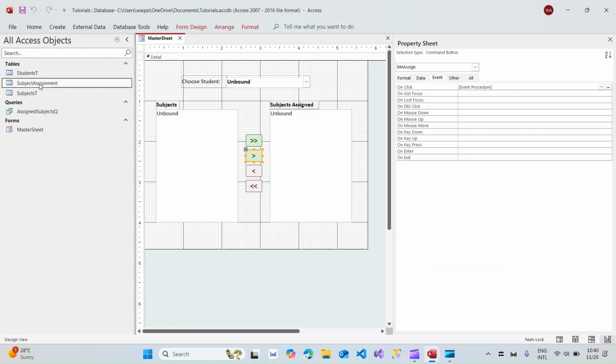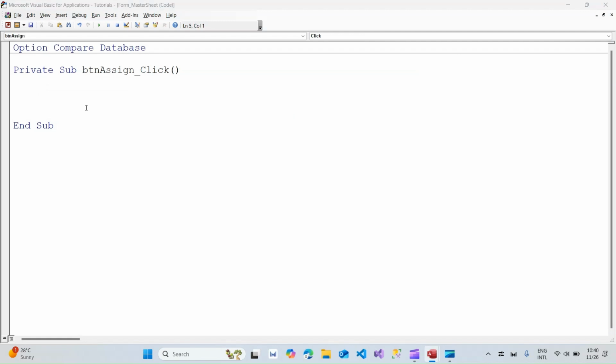All right, so that's what we are looking for. We'll declare a variable, Tim, and we'll call it rsAssign, as Recordset. That's the variable declared. Now after the variable is declared, we need to tell Microsoft Access what this rsAssign actually means. So this is how we are going to tell.